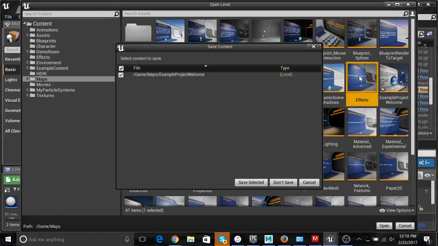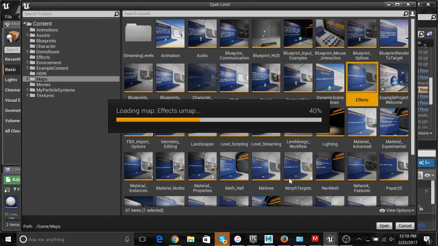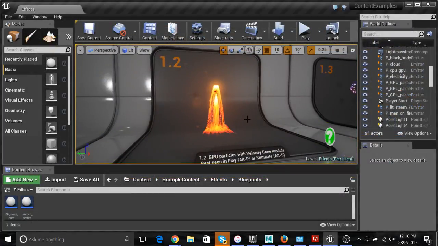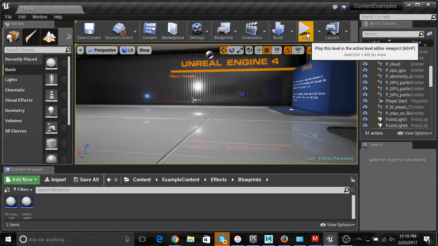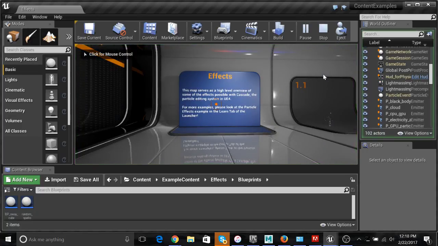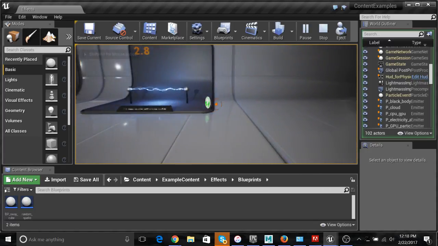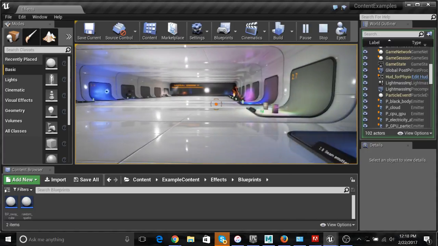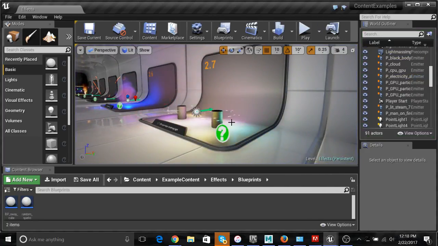So I'm going to double click. Don't save. And here we are. If I look around, we're in a room. I'm just going to hit play. As we go around, we've got a number of different effects here. And one thing I just want to point out, I'm going to hit escape. Let's get out of here.